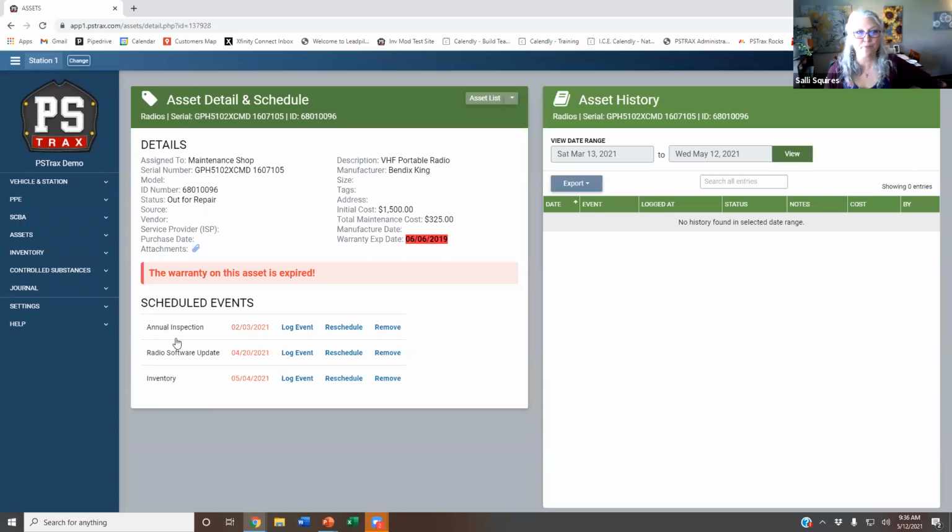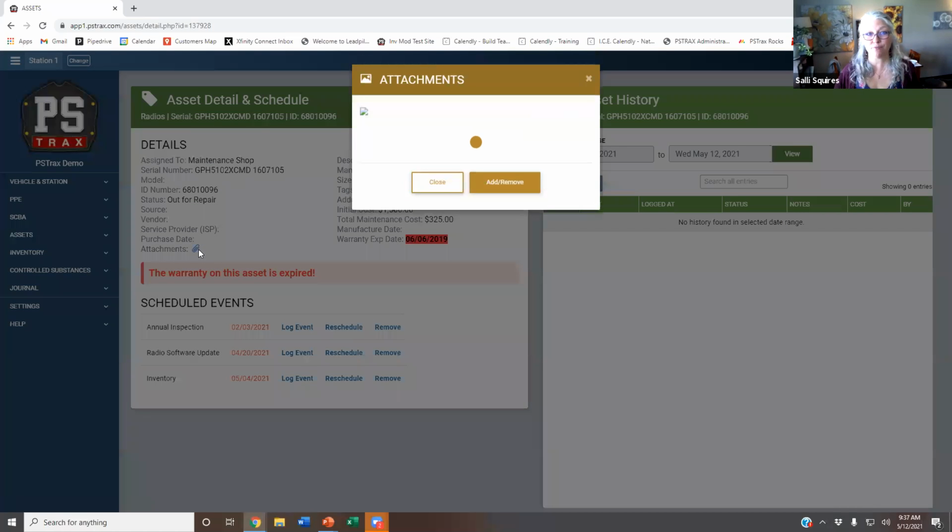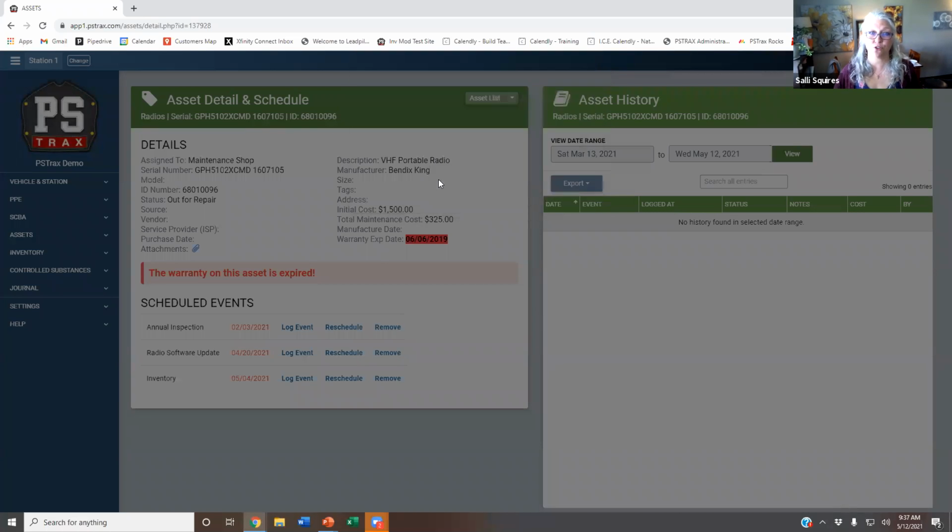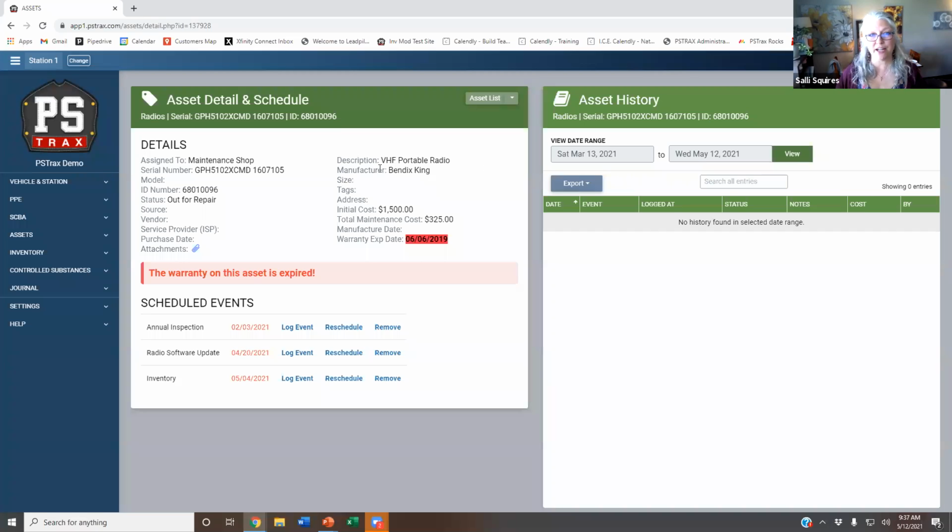There we go. Okay, so now you can see all of the information tied to it right here. Any attachments or pictures, which my computer is just going to be slow, so we'll just close that for now. But that picture's in there. We also have its initial cost, total maintenance to date. Looks like this warranty is expired on this. If there was any further asset history, it would be located over here.